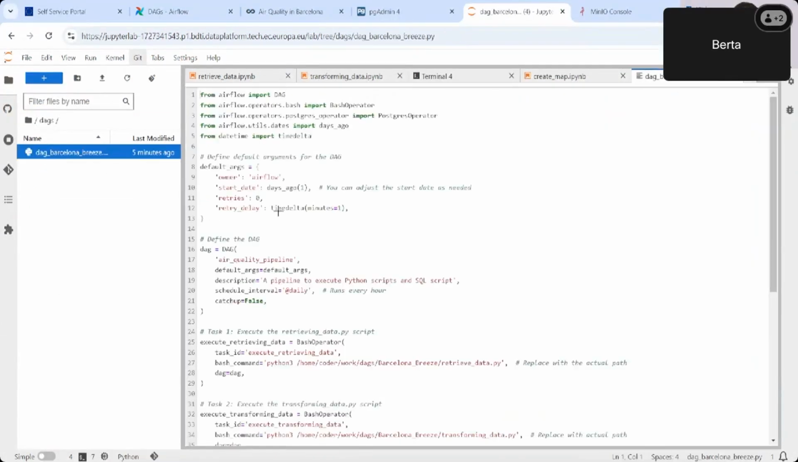And here it is. So once the file is open, we start by defining the DAG. So the first thing that we need is to set up the default arguments like the start date, retry policy, so how often we're going to retry, and the owner of the DAG. And this is important for handling any potential errors or retries during execution.